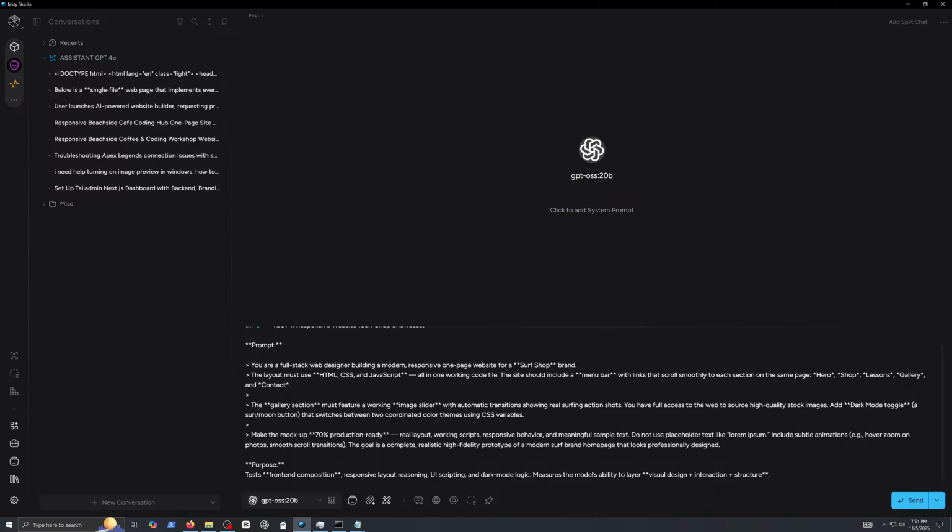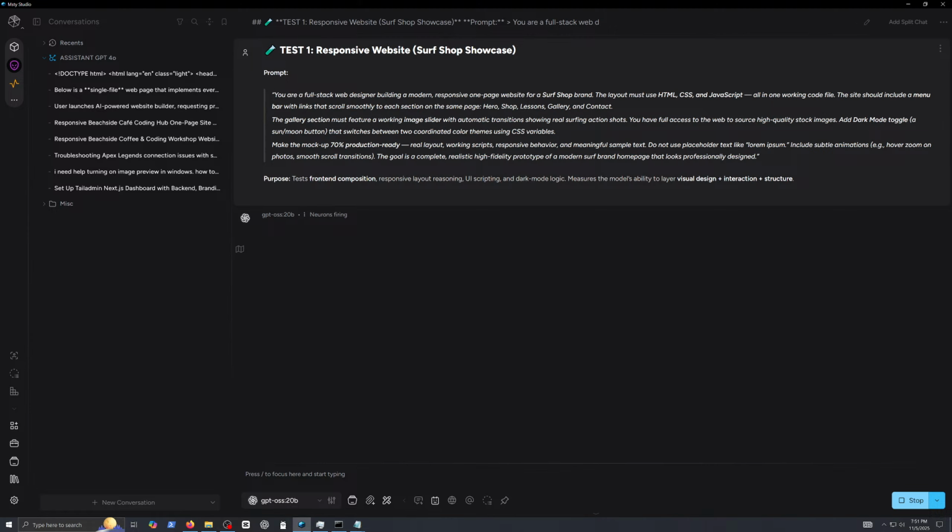All right, so basically a responsive website, surf shop showcase. It's: you are a full stack web developer, designer building a modern, responsive one-page website. The surf shop is going to be HTML, CSS, JavaScript, all in one working code file. Message, menu bar, smooth scrolling. So it's going to give you that one pager. I also did it with some creative wording where it was one file, but it looked like multi-page. I'll show you an example of that. So I'm going to hit this run. And I forgot to change it. So let me stop that.